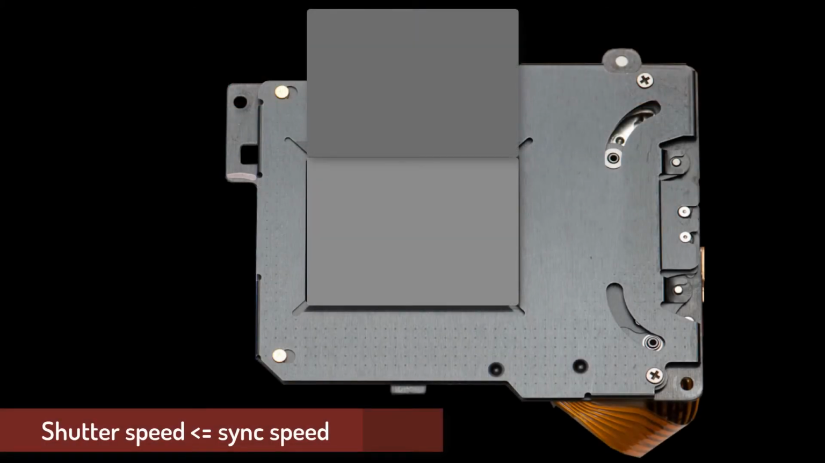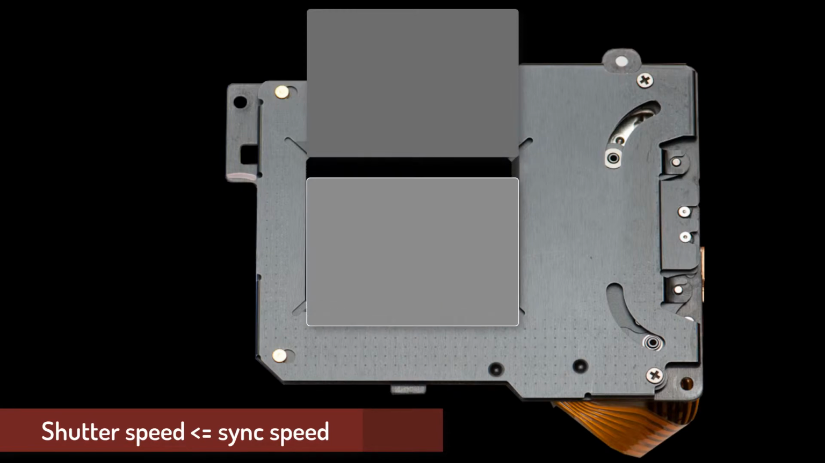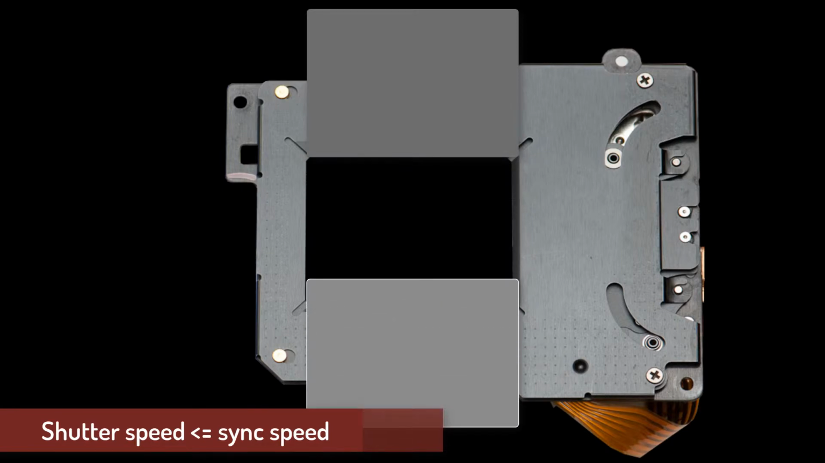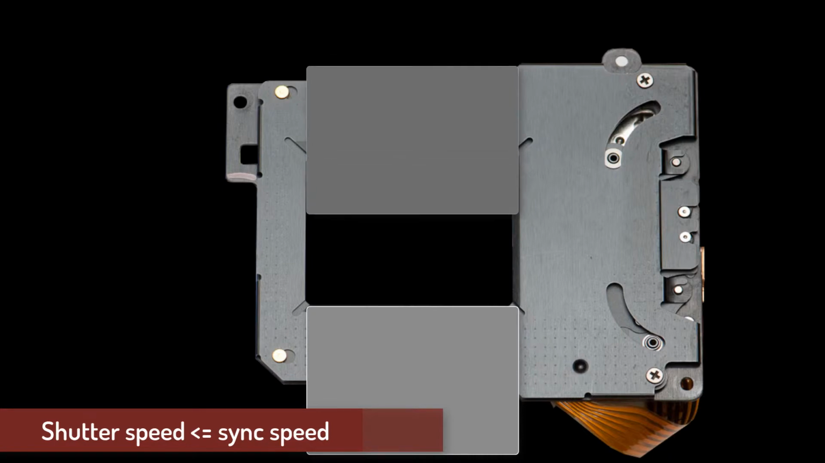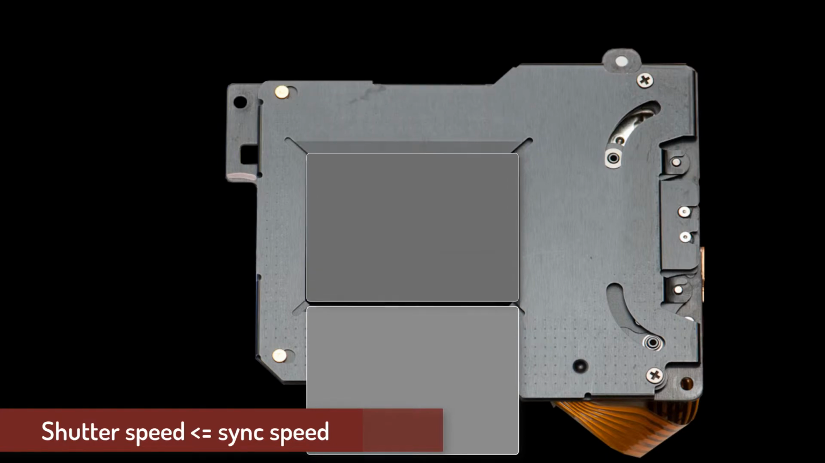Let's see what happens if we use a shutter speed slower than or equal to the flash sync speed of the camera. The first curtain will open up the shutter fully, exposing the sensor fully. The shutter will remain open fully, exposing the sensor fully for a certain amount of time. Then the second curtain will cover up the shutter.